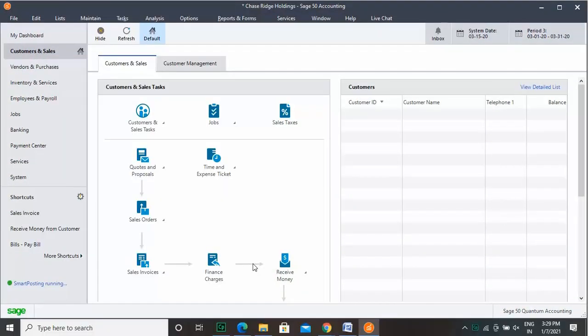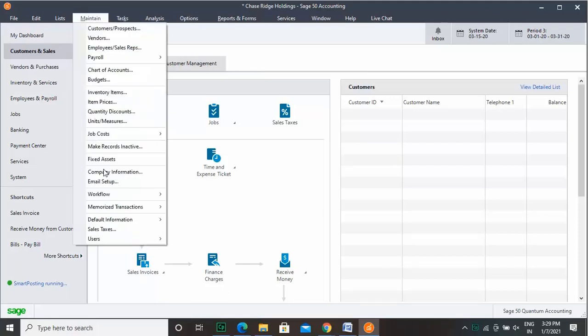You need to set default vendor values to save the pain of repeatedly entering vendor values for each of the vendors that register with you. To set default vendor settings, click Maintain at the top menu bar. From the menu, click Default Information and select the vendor defaults.